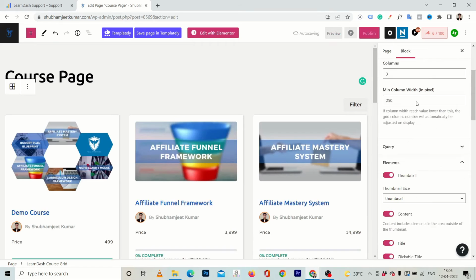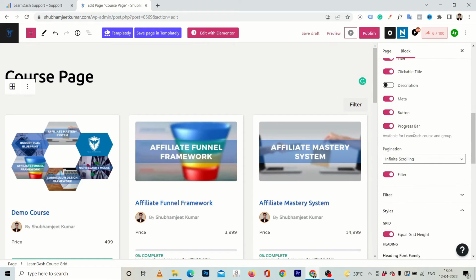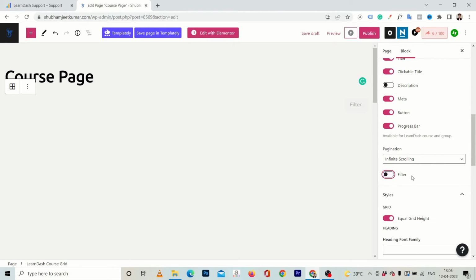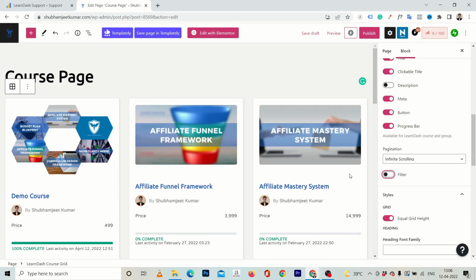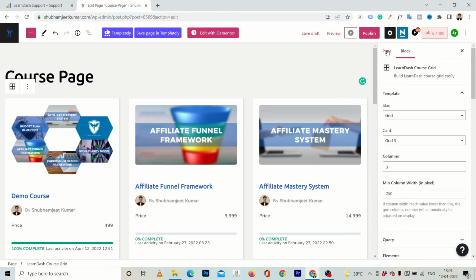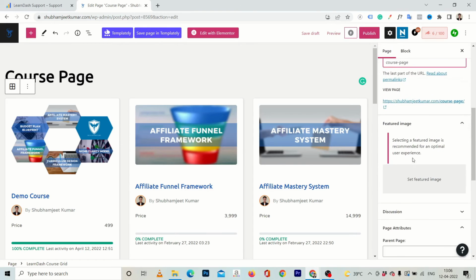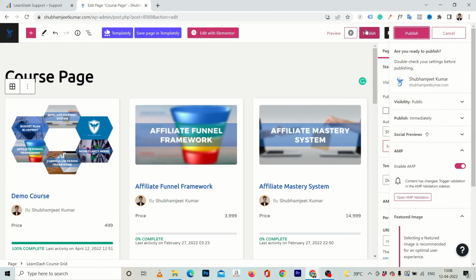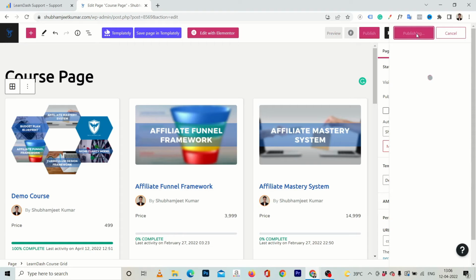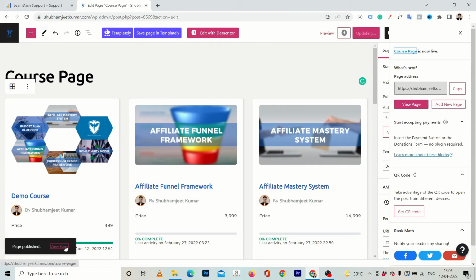I don't want this filter, so let's see if we could remove it. Yes, I'll remove this filter. Let's publish this page. Yeah, URL slug will be course page. Let's publish this page and see how the course listing page looks. And open it in an incognito window.